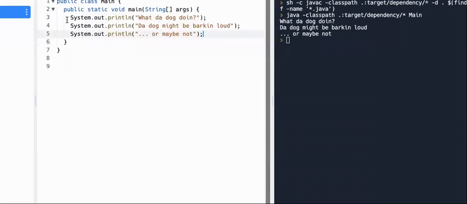So first we're doing println, what the dog doing, and recall what println is. It's basically printing out the statement and then giving a new line. And the same thing for the next few lines. The second one is printing out the dog might be barking loud, giving a new line because it's println. And lastly, we have println or maybe not. And if our last statement here is println, it's basically going to stop at the end of that statement.